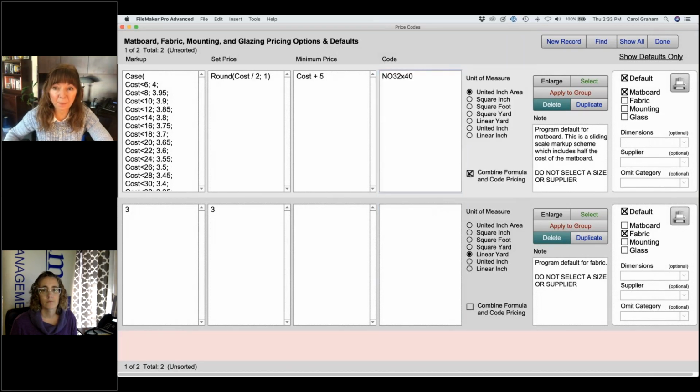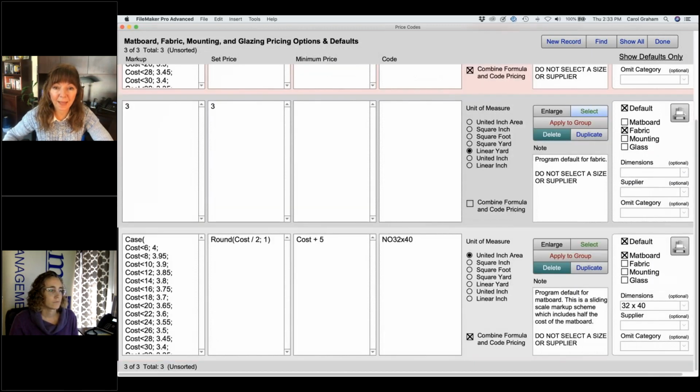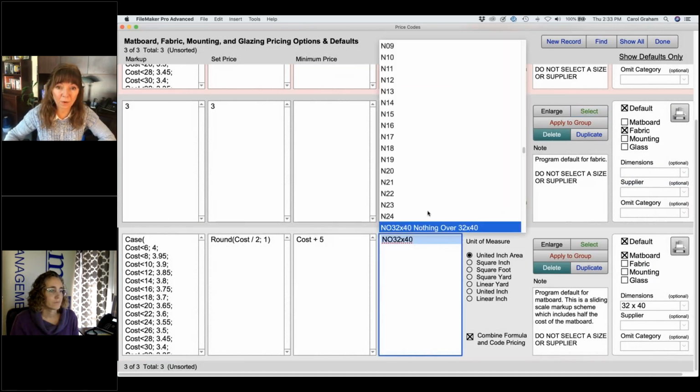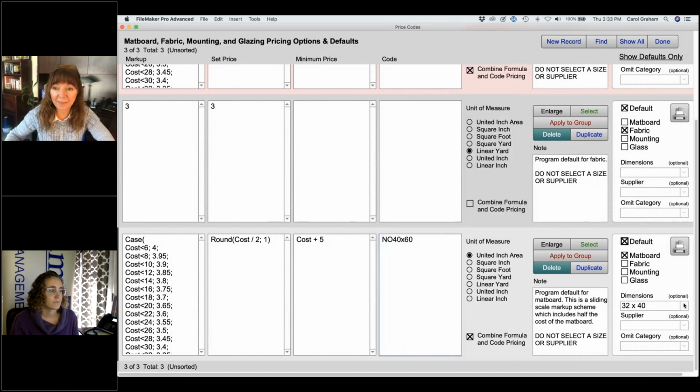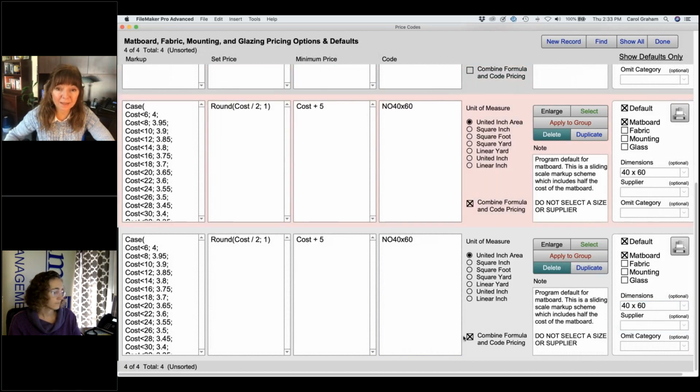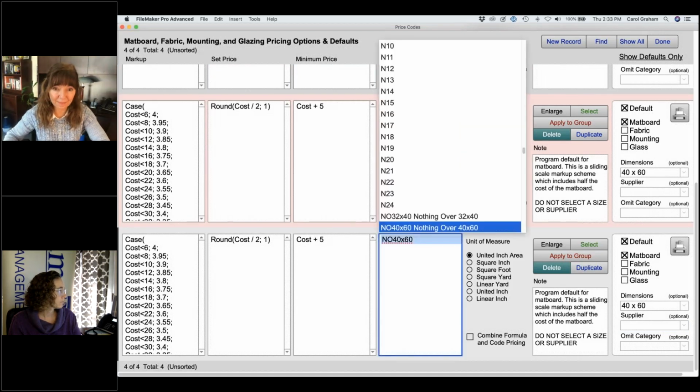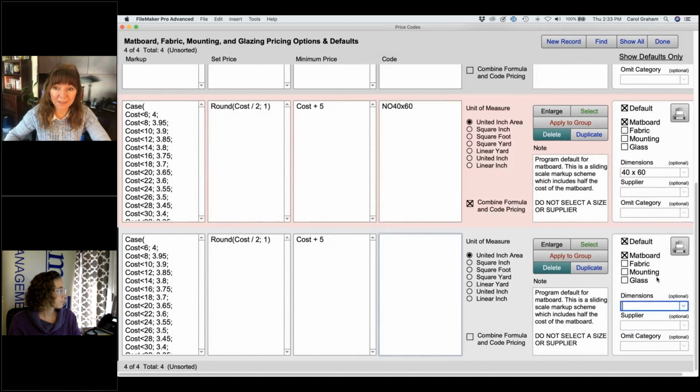Okay, I'm going to combine the pricing together, but over on the right-hand side, I only want this formula to be applied to 32 by 40 mats, which means now I'm going to duplicate this. And now I've got another one in here, and I might have this one be the nothing over 40 by 60, and this one is only going to be used for 40 by 60 mats. And now I'm probably going to duplicate that again because I know that there are mats that are not 40 by 60 and are not 32 by 40, and there's some different size.